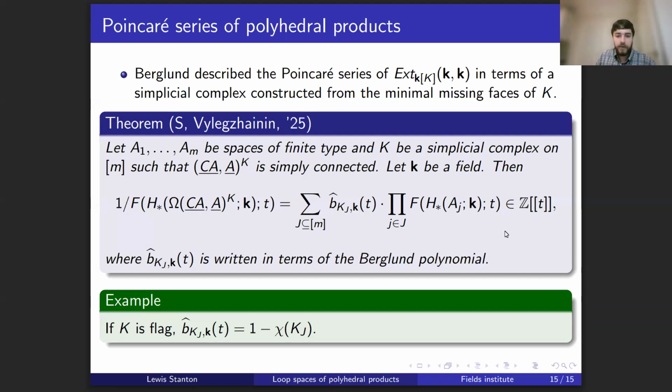And I'll just mention as an example, these have been explicitly calculated in some cases, for example, by Lee and Tsai, who show that if K is flag, then you can write this in terms of the Euler characteristic of your simplicial complex. And I will stop there.